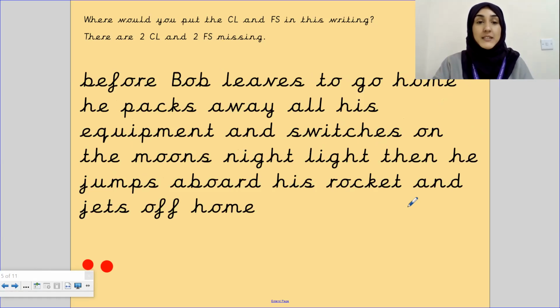Okay, let's go through this one together. Hang on. That's not a capital B. That's not a capital B at all. So let's change that to a capital B straight away. So we've got one capital letter done. Before Bob leaves to go home, he packs away all his equipment and switches on the moon's nightlight. And then he jumps around and over. I couldn't even read it because I was out of breath. That definitely needs a full stop in there somewhere.